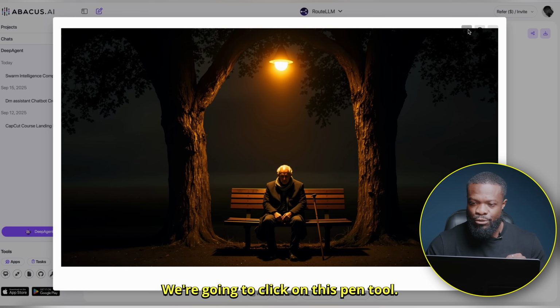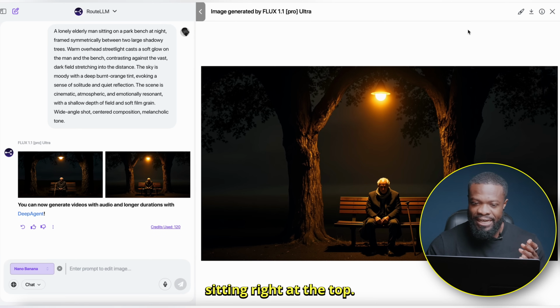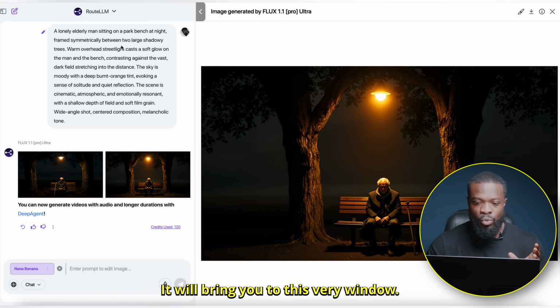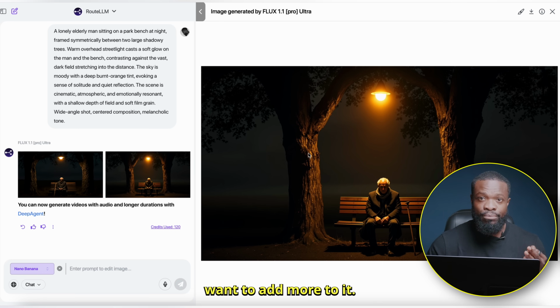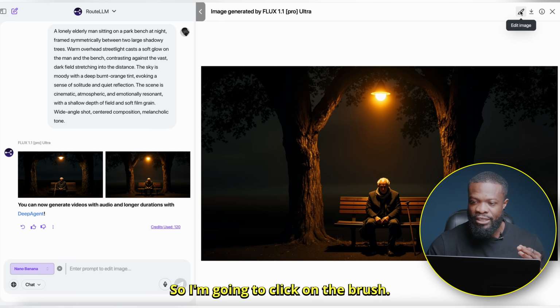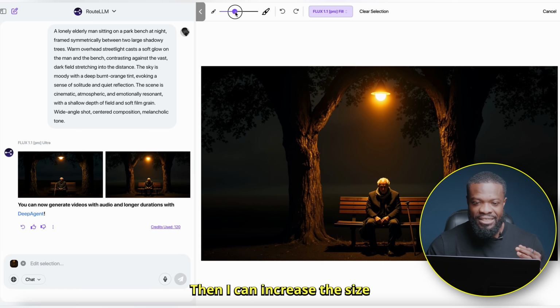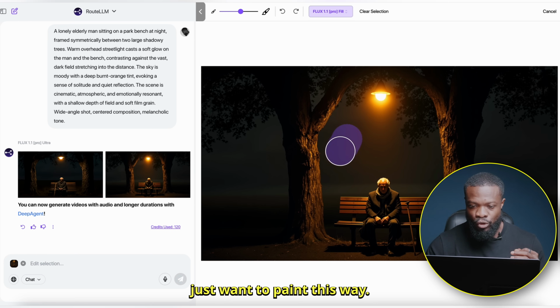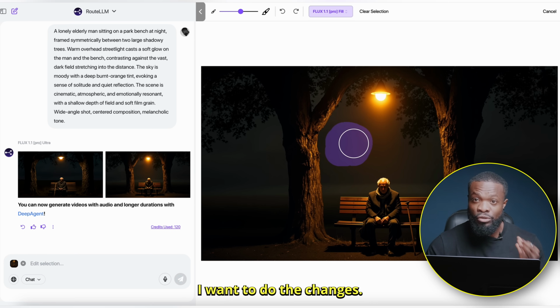We're going to click on this pen tool. It's going to be sitting right at the top. It will bring you to this very window. So with this image, I want to add more to it. So I'm going to click on the brush. Then I can increase the size of the brush right on this side. Then on this side, I just want to paint. This is where I want to do the changes.